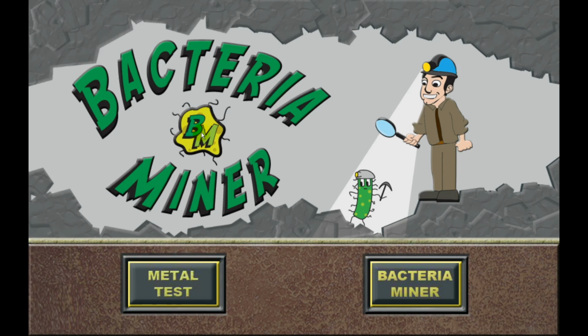Welcome to the Bacteria Miner simulation. In this simulation, you will determine the conditions that result in the greatest production of copper from ore. To begin the simulation, click the Sim tab.